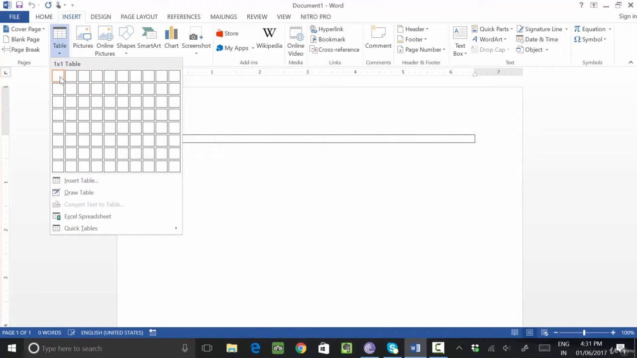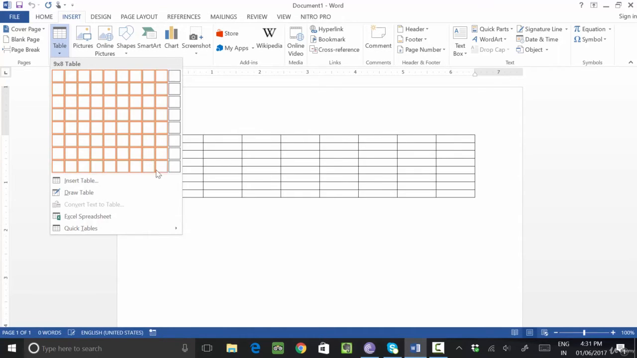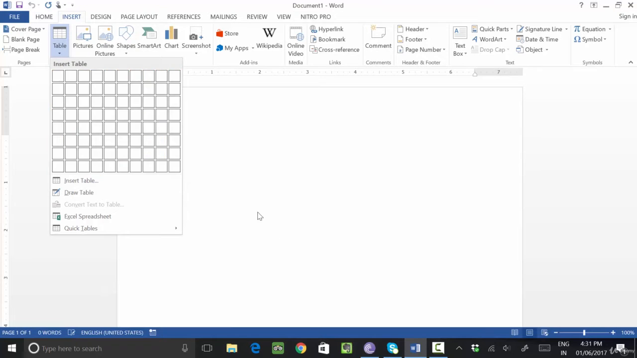For example, 1 by 1 means 1 row 1 column. If you say 2 rows, it means 2 rows 1 column, and if you say 2 by 2, it is 2 rows 2 columns, right? So whatever area you select, your computer will draw that table for you. This is one method.